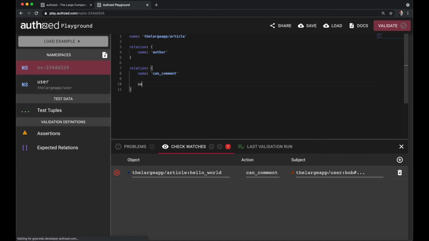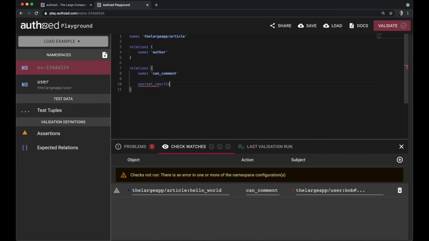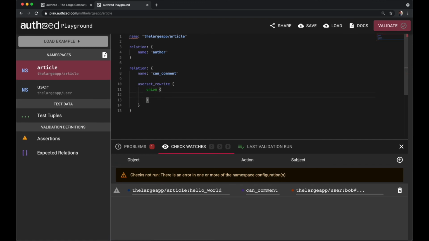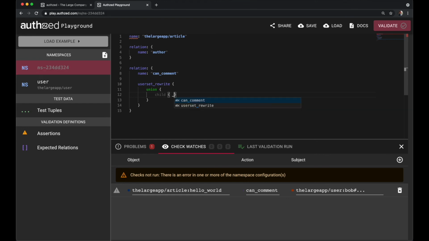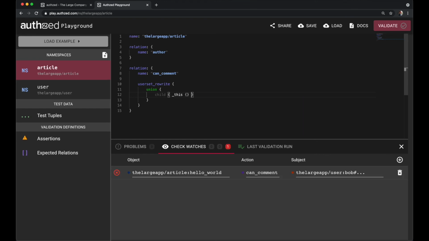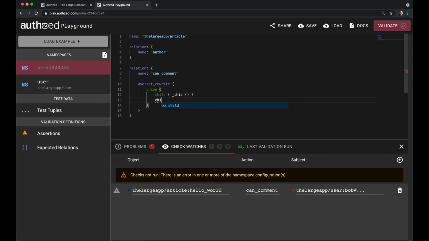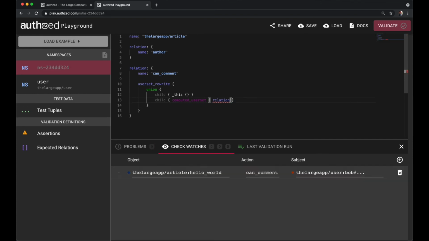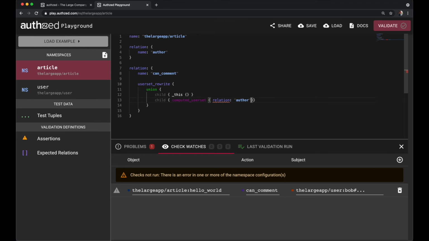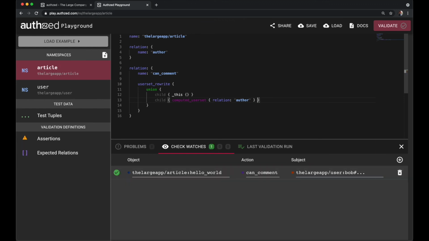Authzed's namespace definition supports unions, where we can define multiple user groups that make up the relation. The this keyword represents users with a canned comment relation, and we'll add the computed user set of the author relation as well. Now Bob, the author of Hello World, also is part of the canned comment relation.